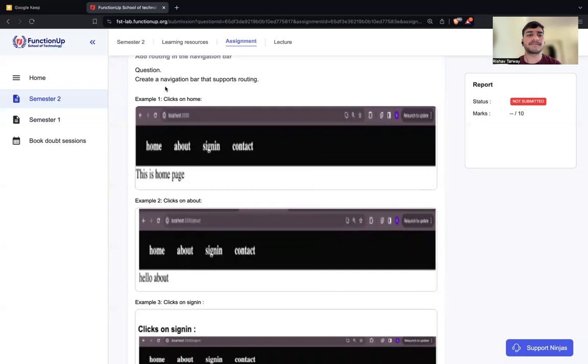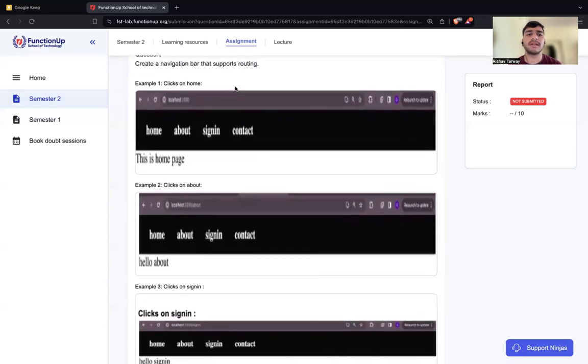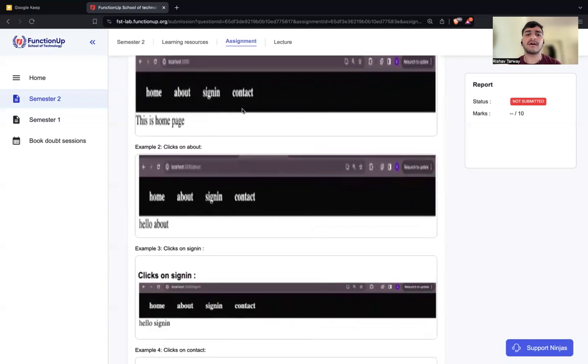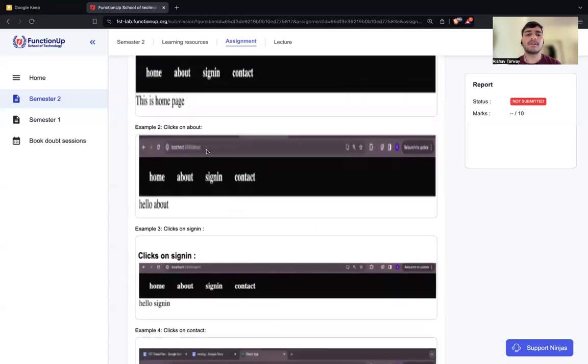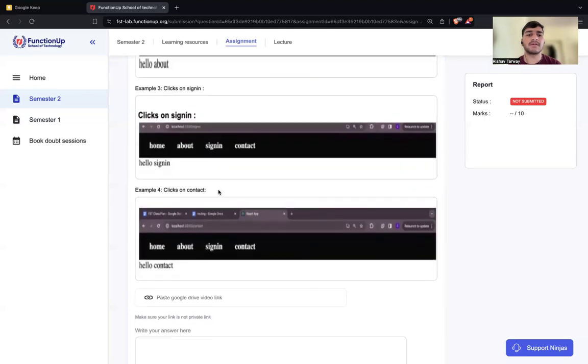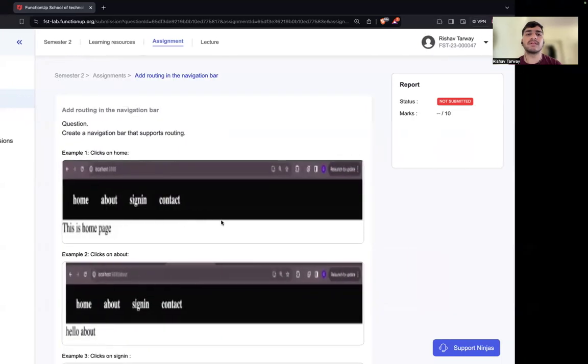So the first question for this micro project is we have to create a navigation bar that supports routing. And when someone clicks on any of the available pages of the nav bar, the URL should be changed and it should navigate the user to that specific component of that website without refreshing the whole page and without changing the UI for the whole page. That component should be updated. And simply home, about, sign in, and contact, 4 sections should be created. So that's the requirement for this.